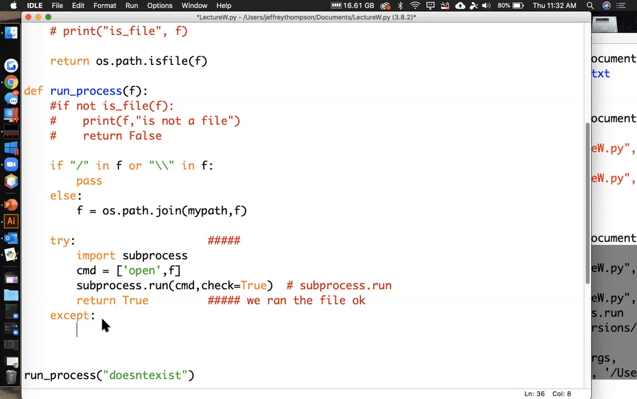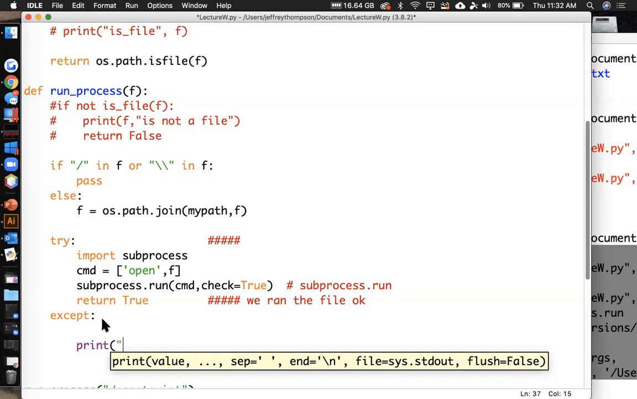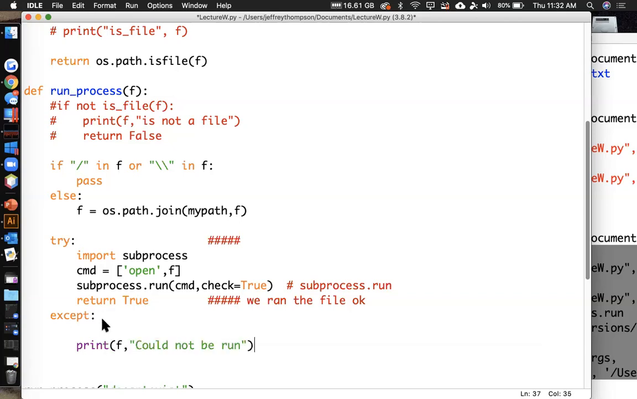But if not, we want to return a message that says that it didn't. And we may as well print an error message at that same time, right? F comma quote, cannot be run for whatever purposes. File doesn't exist or whatever. And then we can return that.